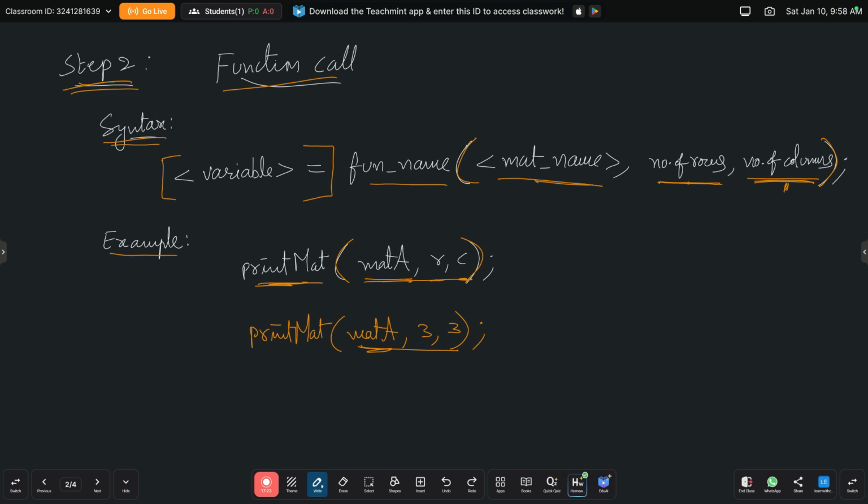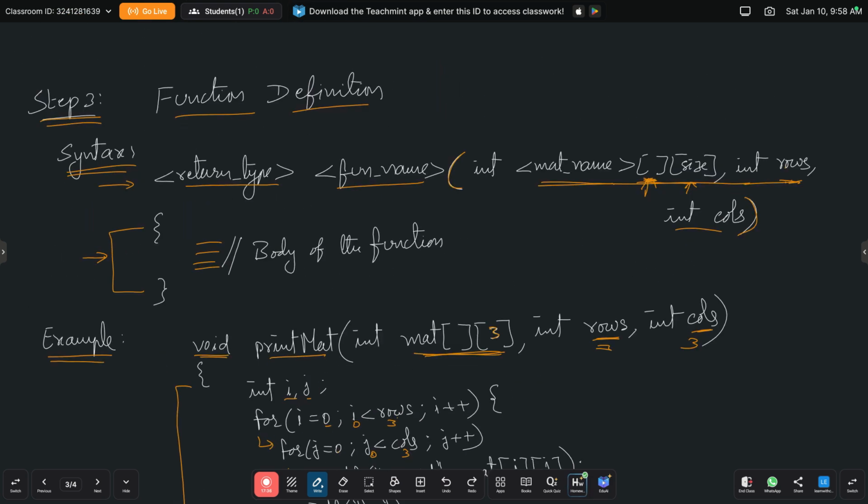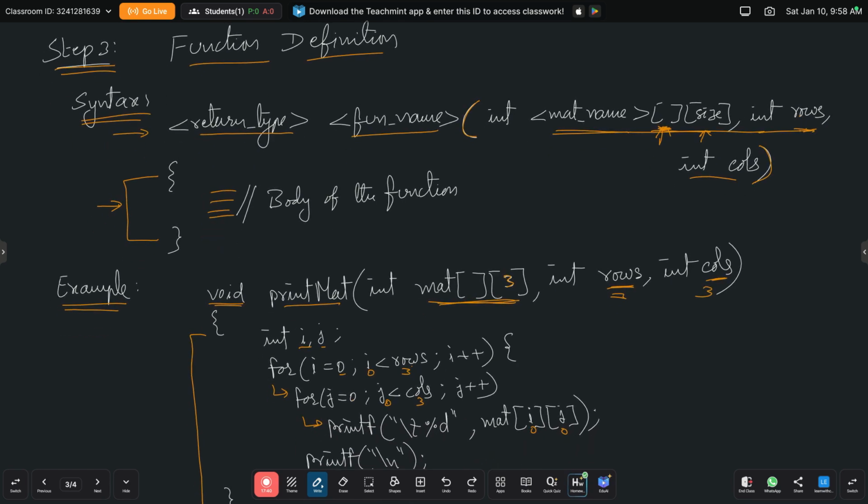How to call this function in the calling function? This is the syntax here, and this is the example of how to pass. Next, in the third step, how to write the definition of the function, that you have to specify. This is the syntax of the function definition, and this is the example for the function definition here.